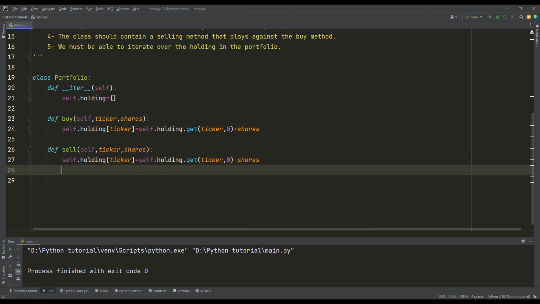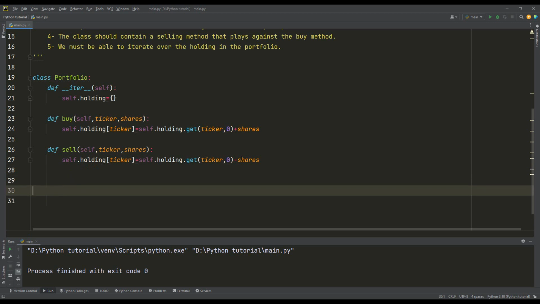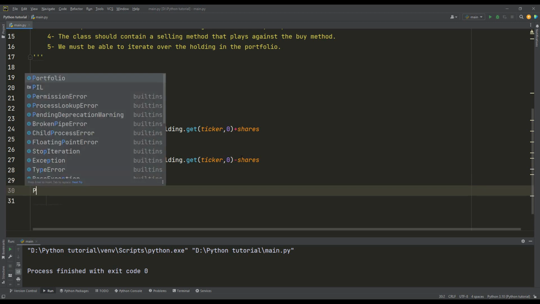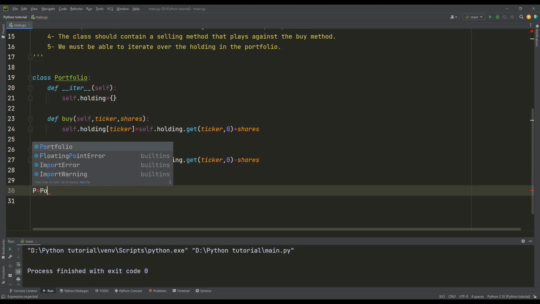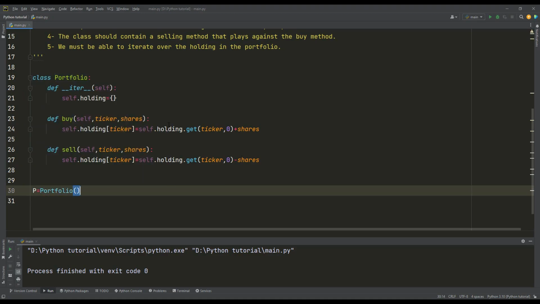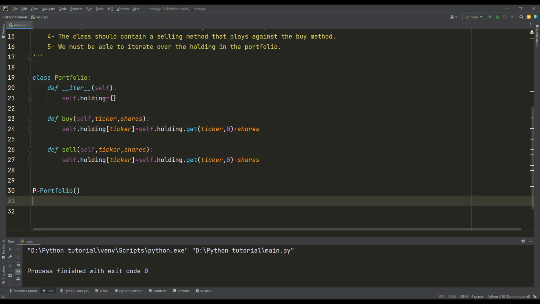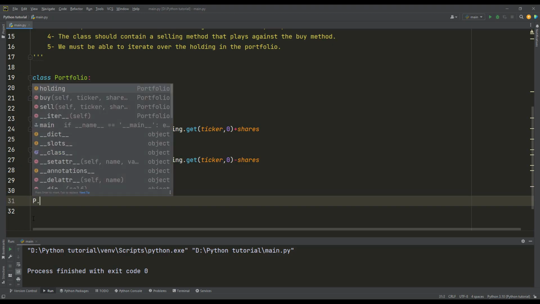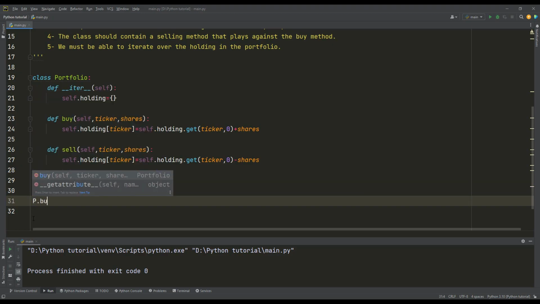Now I can create the instance. For example, I will name P as a portfolio here. And we have nothing in the constructor to add here. Then I will, for example, try to say P.buy. I want to buy from, for example, the company Mega. This is the ticker, this is the symbol. I want to buy 20 shares.